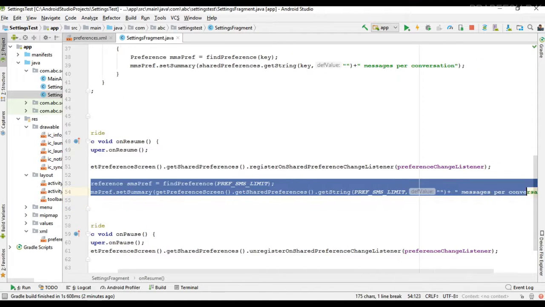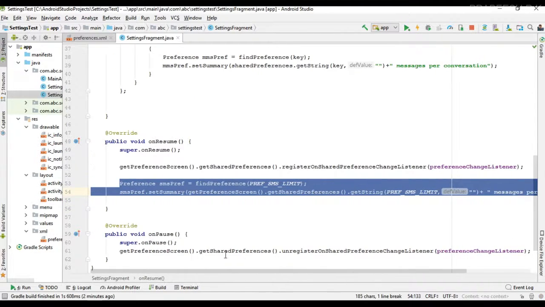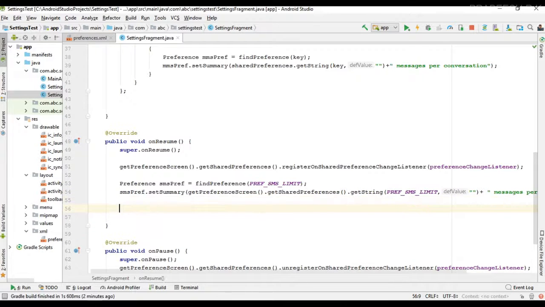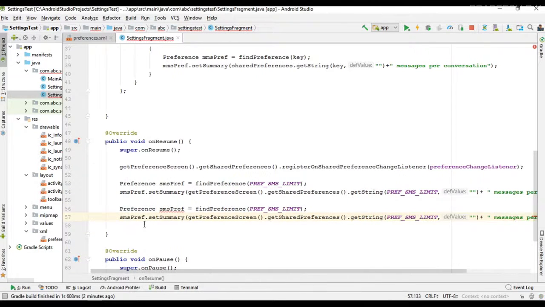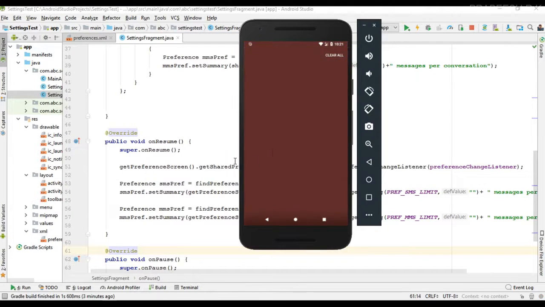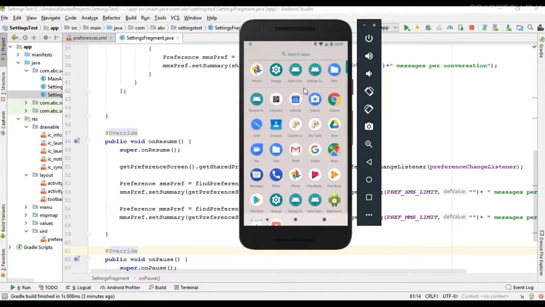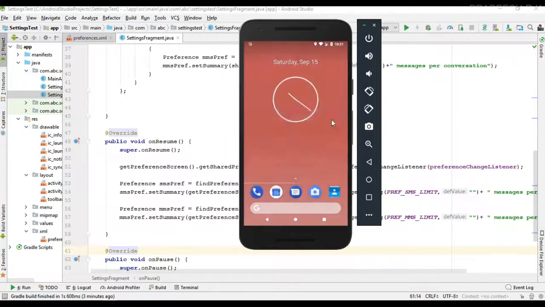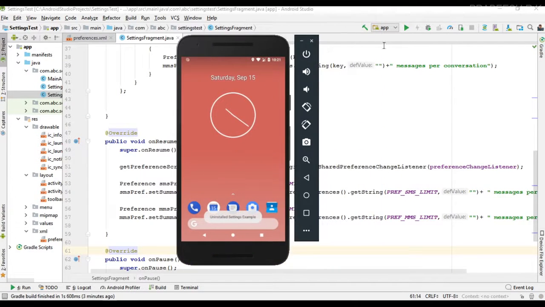Now we need to do the same thing for MMS also. Here I modify that into MMS. Here it is MMS. Okay, so now the project is ready. First I'm going to remove the application from this device and run the project again.